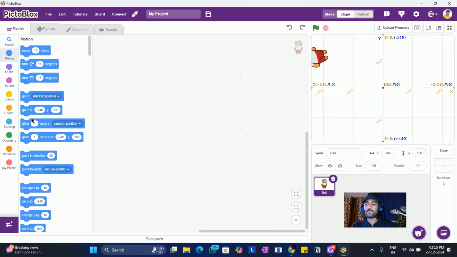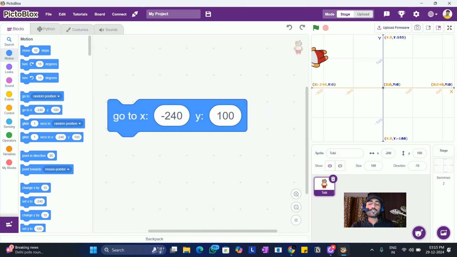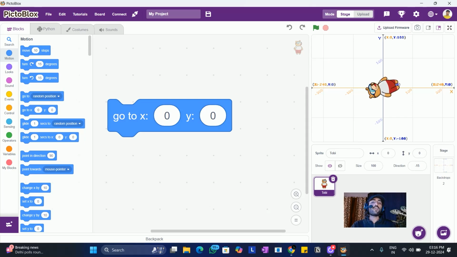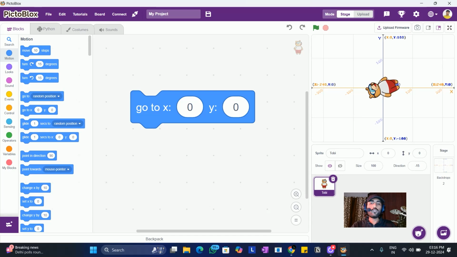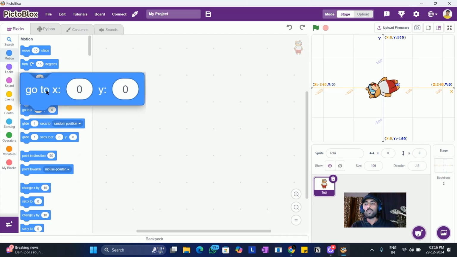Okay. Next block, which is to go to some position, but this time not a random position. This time we are adding the values of the x and y axes. So whatever we are doing directly from here, we can again do using a program. So if I'm entering 0, 0, our character will autonomously move to the center, which is go to x 0, y 0. So whatever position we wish to move our character to, we can enter the values of x and y over there. Okay.